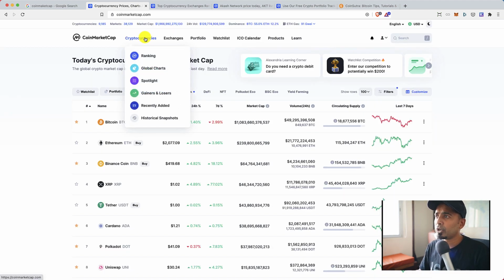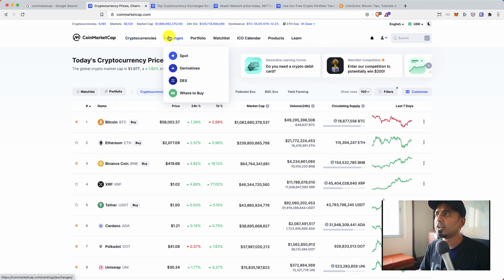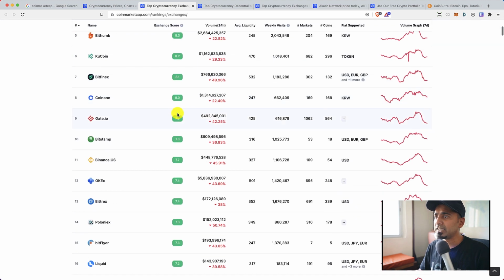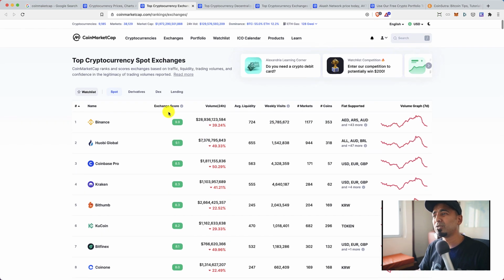Then there are cryptocurrencies that you can explore, based on various factors. You can also explore exchanges, which is another great feature to discover new exchanges. You can explore spot exchanges, derivative exchanges, and DEX exchanges. They have their own exchange score that you can see. Let's say you found a coin which is on a particular exchange and you're not sure how safe or reliable that exchange is. This score might be somewhat useful.